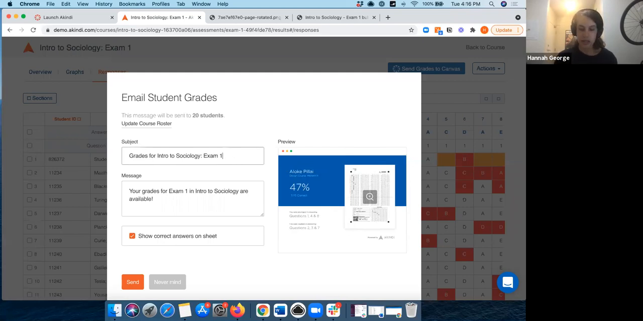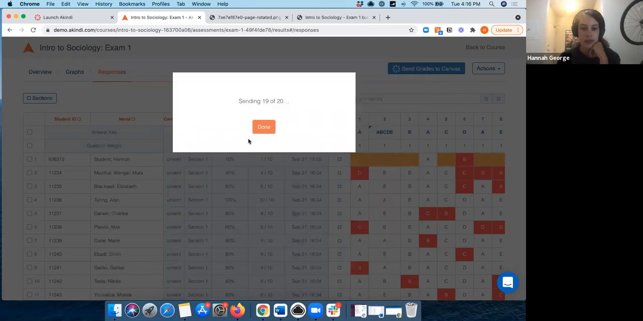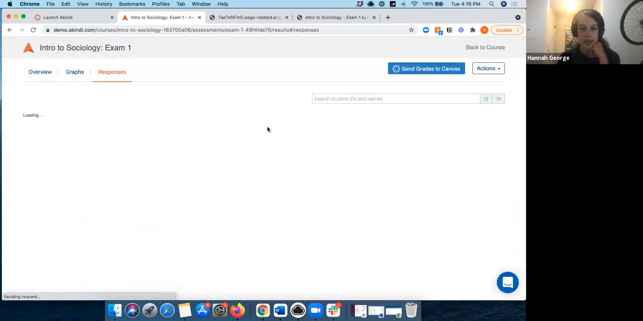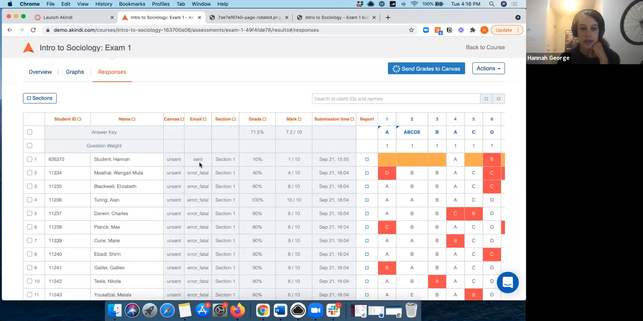That email, the subject line is customizable, as is the email message. And we can choose whether we want to show correct answers against any incorrect responses or not. If we don't want to do that, we just want to display green ticks and red crosses, I can choose to untick this. And there under this email column, we can see whether that's been sent. Because I have a lot of fake email addresses, I can see that we have some errors there.